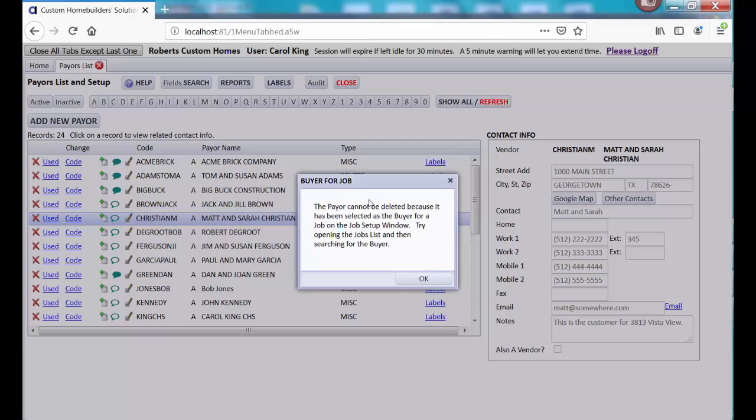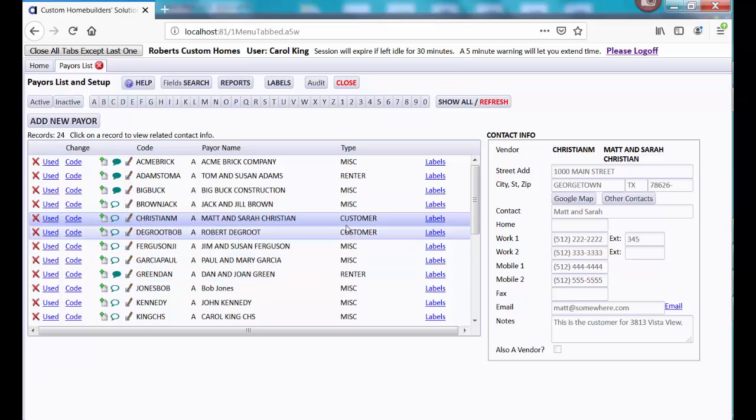And it pops up and it says the Payor cannot be deleted because it has been selected as the buyer for a job on the job setup window. Try opening the jobs list and then search for the buyer. So it gives you a clue and tells you what to do in case you decide you want to remove it from that job. And since this name is Christian, I might look over here and see if I wrote any notes about what job this one's associated with, and sure enough I did, so we see that over there.